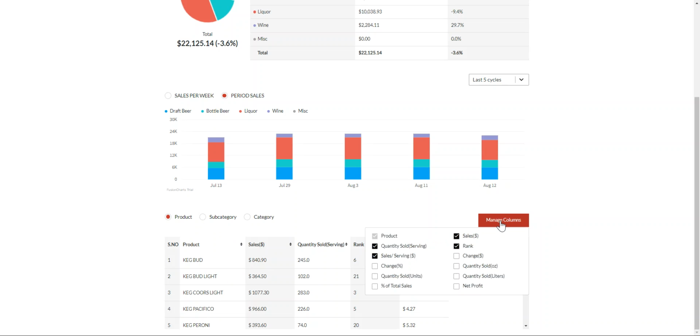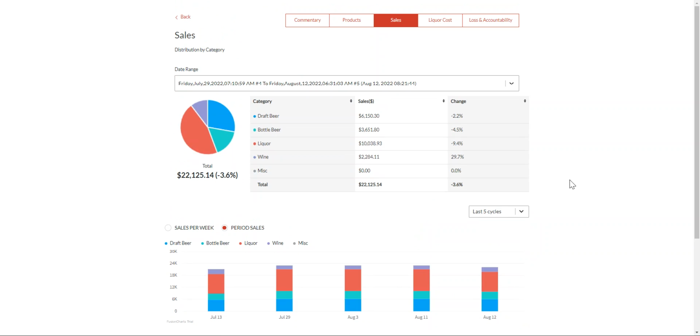If you click on manage columns, you'll see there are some other options. There's a lot of data in here, so probably more than you need. But if you're looking for a statistic that's not there, there's a good chance you'll find it.